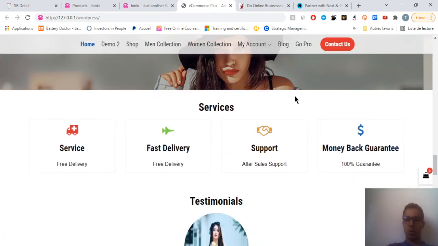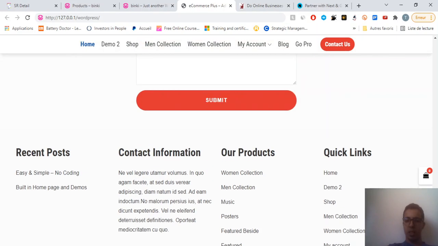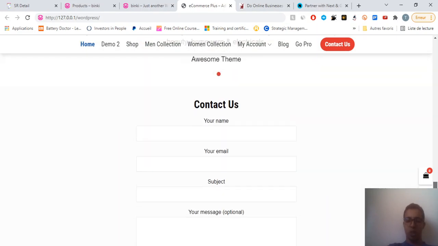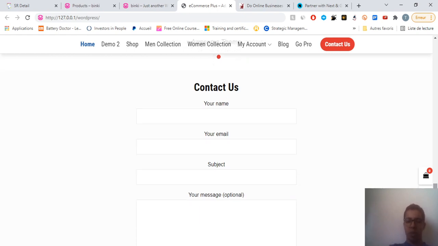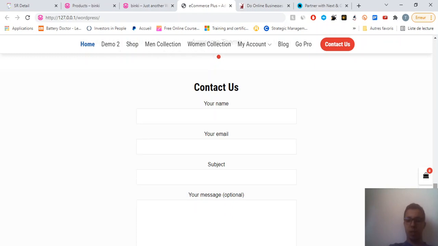It's also important to make a service section here. Service, fast delivery, support, and money back, if there are any policies that you mention on your website. At the end, menus or product menus are really important in the footer menu. Also a contact page, if someone can contact you for product information or anything.